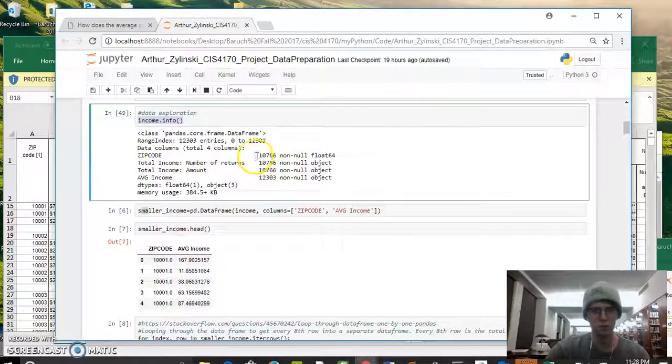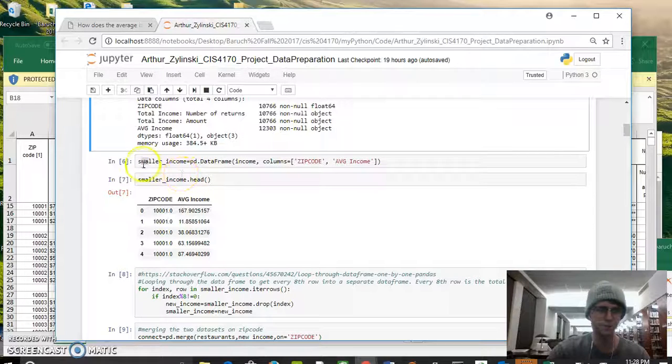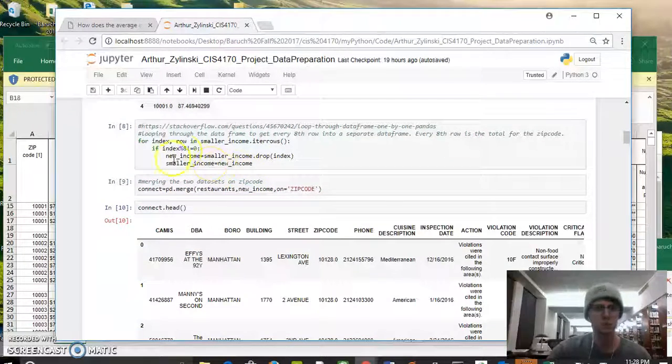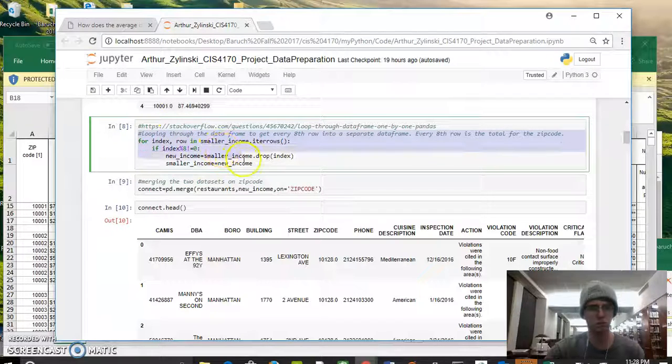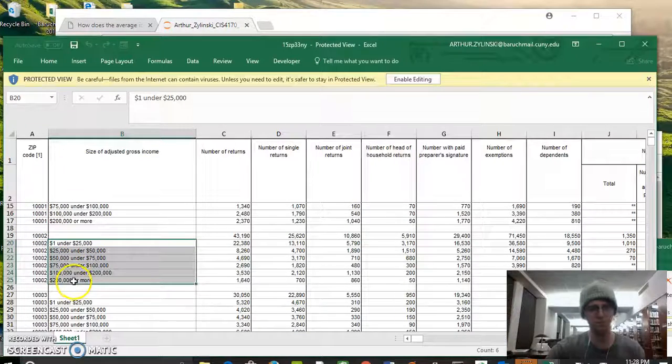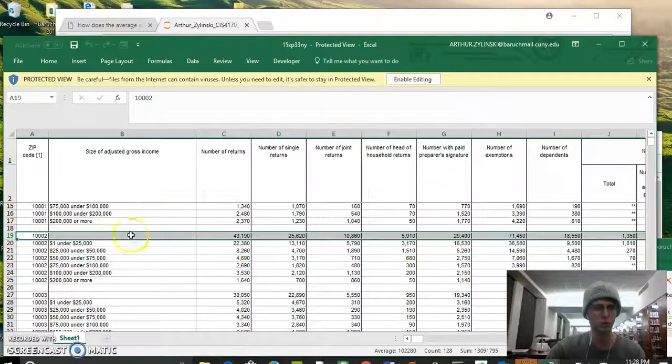These datasets are very large, and I still need to do some more data preparation on them. Here I'm creating a smaller income dataset just to work with less data. And this is probably the most difficult and challenging part of data preparation. What I needed to do was drop all of these irrelevant zip code records, because the only one I needed was this total one.